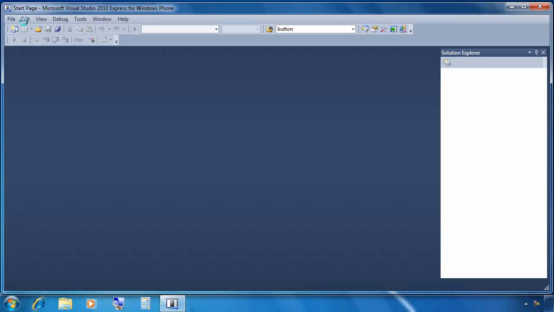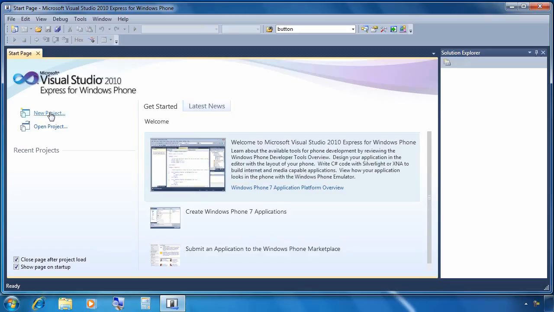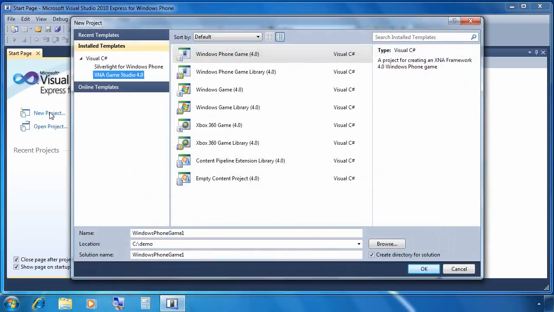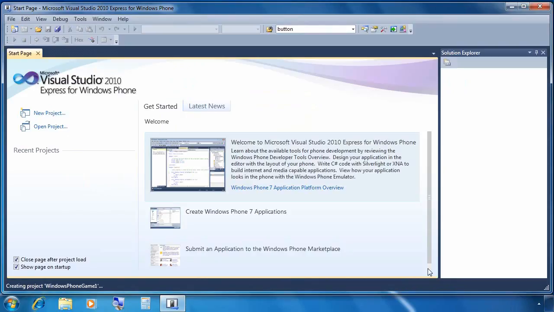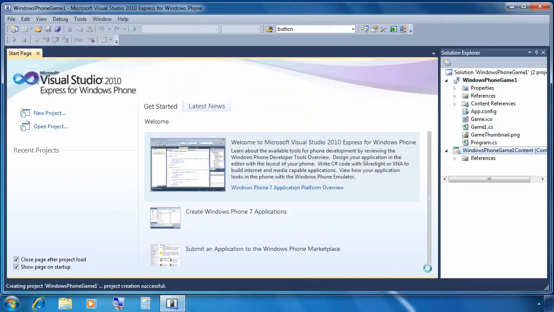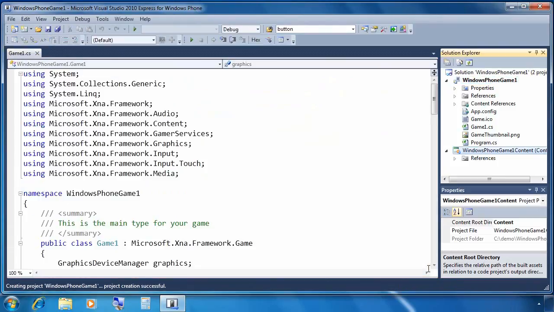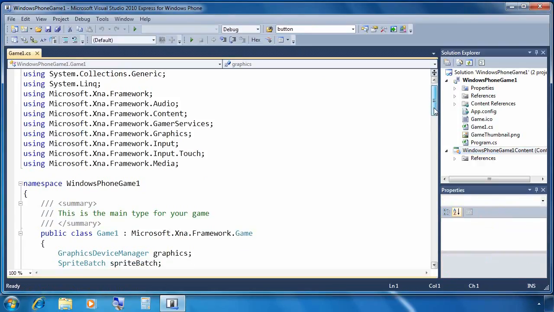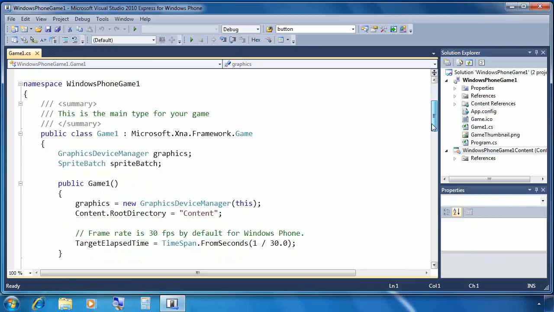So I'll fire up Visual Studio 2010 Express for Windows Phone. I'll click on the new project link, and you'll notice that I've got a number of templates. And of course, I'm going to choose the Windows Phone game template, leave the other defaults, and click OK. Now it's going to create the solution, and there's actually going to be two projects, the game itself and then a content project, which is really nice to have separate if you were going to be targeting multiple platforms and you wanted to have some shared resources.